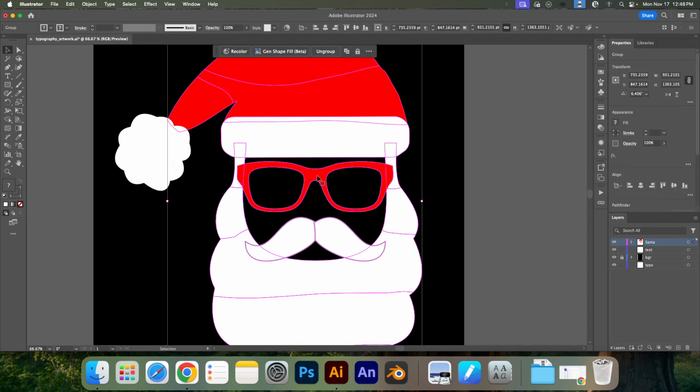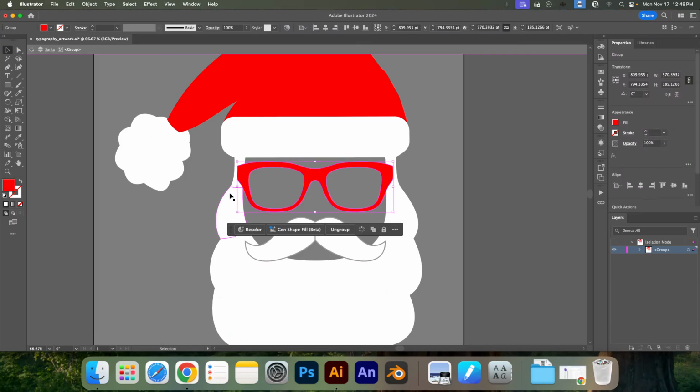And the glasses, I'm going to double click on them until they're isolated, grab my knife tool, and we have to be strategic with this one too. So I'm going to cut right here in these corners, and maybe right here as well. We'll see if this is going to be fine for now.